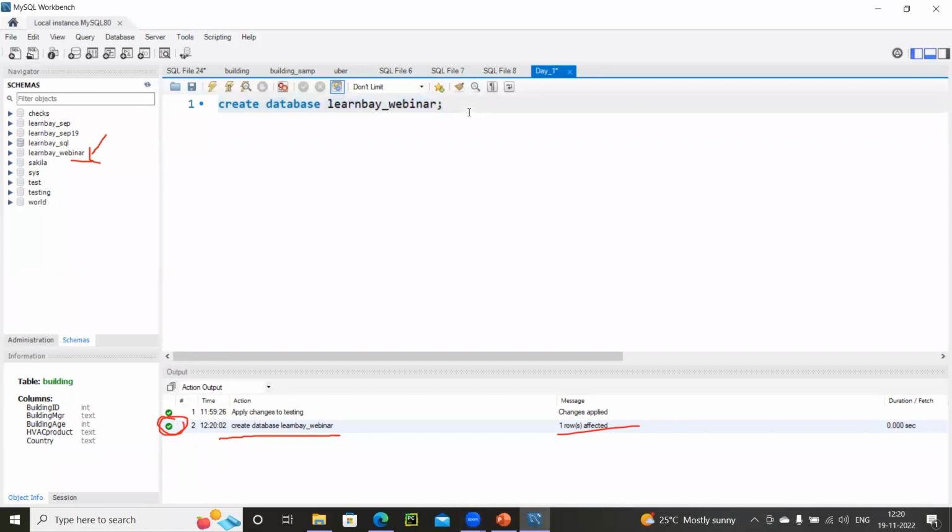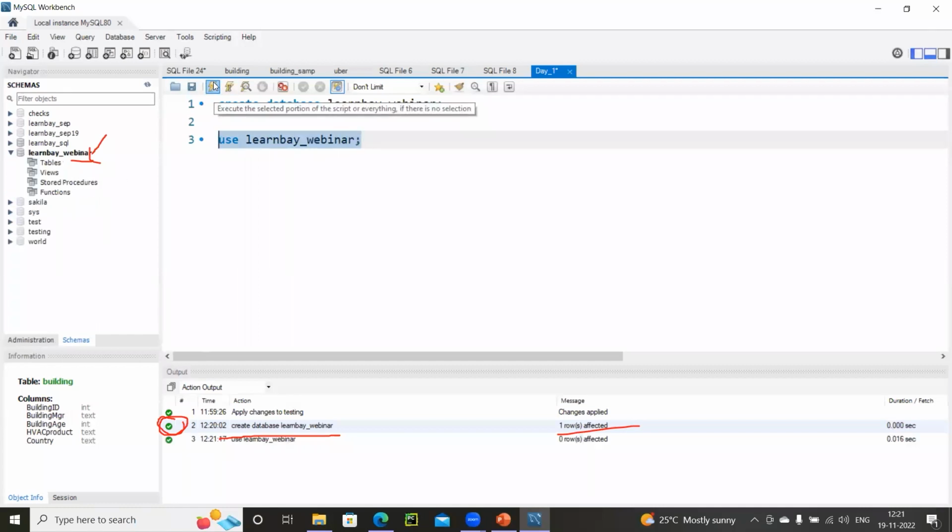Now, once you create a DB, you have to step inside the DB. I can have multiple DBs now, and I can keep multiple tables inside every DB, right? So I have to first pick which DB I want to keep my tables under. For that, write a command called use. Select it and click on it again. The moment you run this use command, can you see this is getting highlighted in bold, which means right now you are under this Learnbay webinar folder.